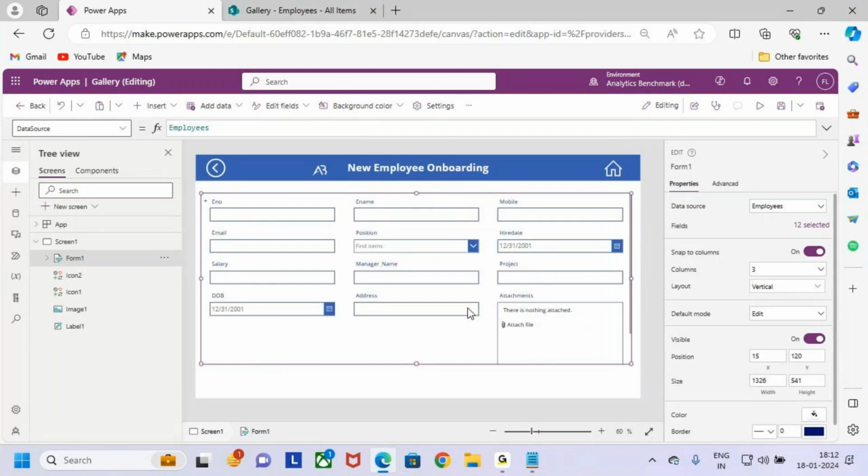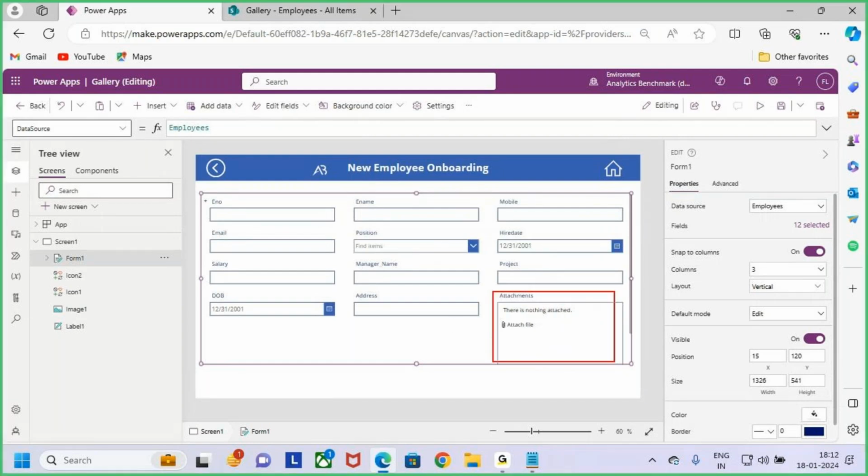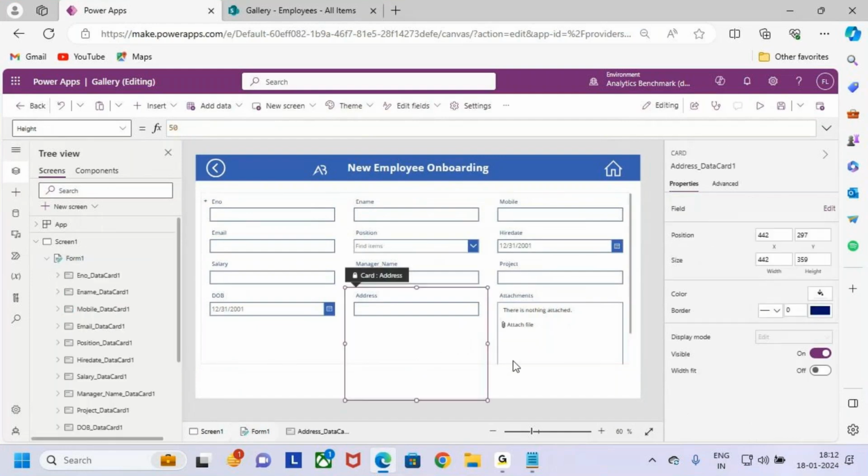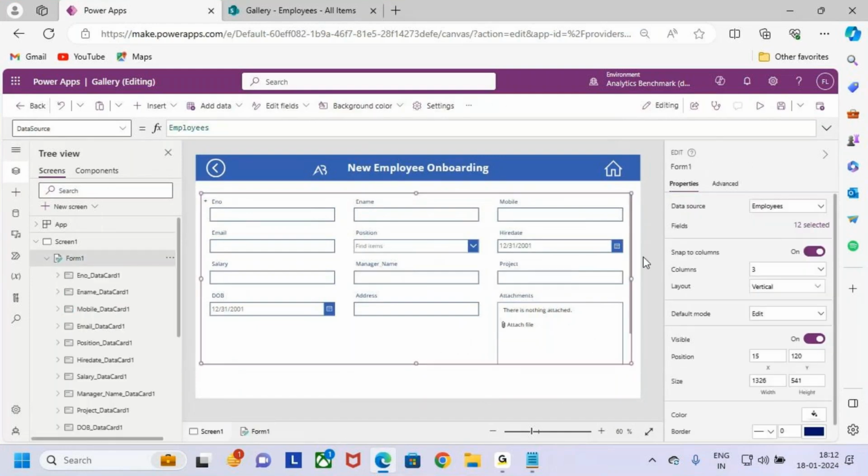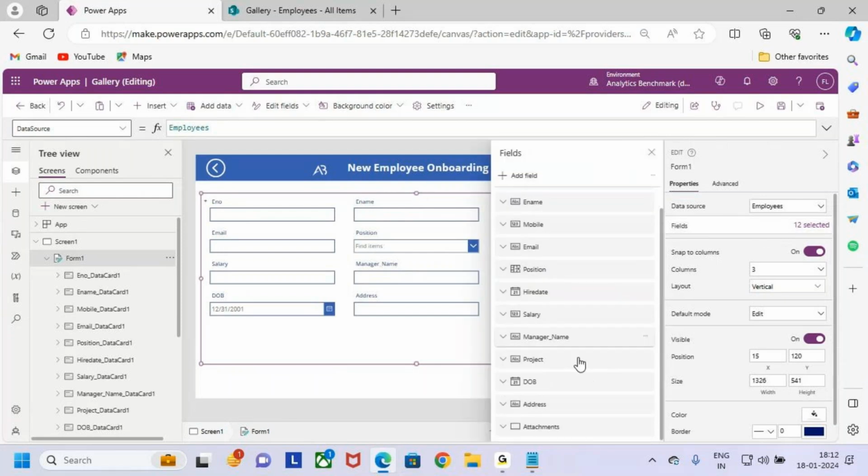If you see, by default it is creating a form-like structure. Now there is one column here called attachments. I want to remove this attachments column. How to remove it? Select the form, go to the fields, select the fields. Now scroll down. Here there is one field called attachments. Just go and remove it. Click on these three dots and remove.